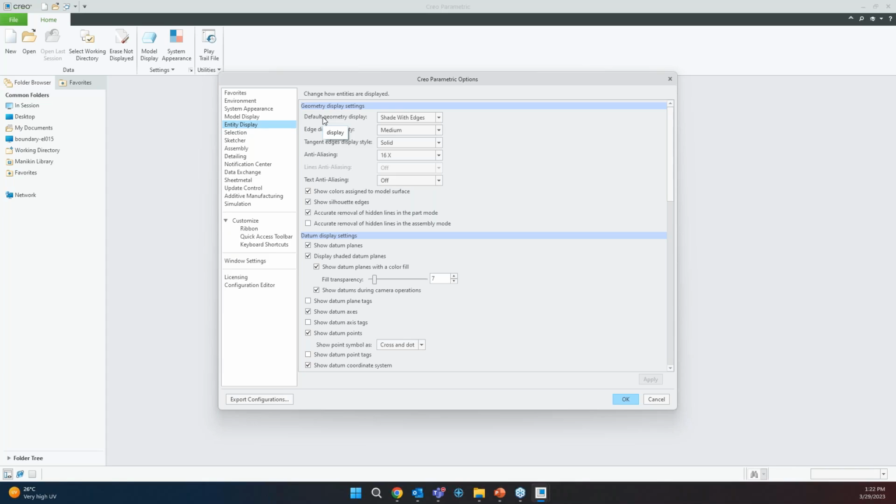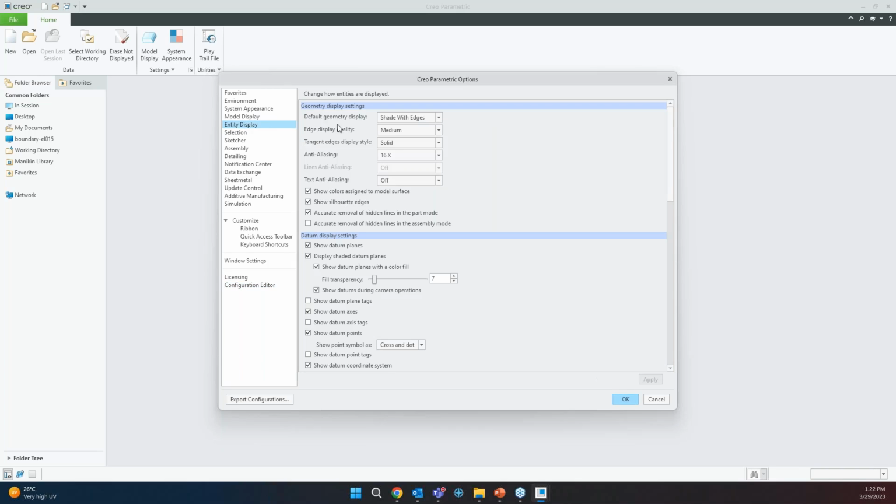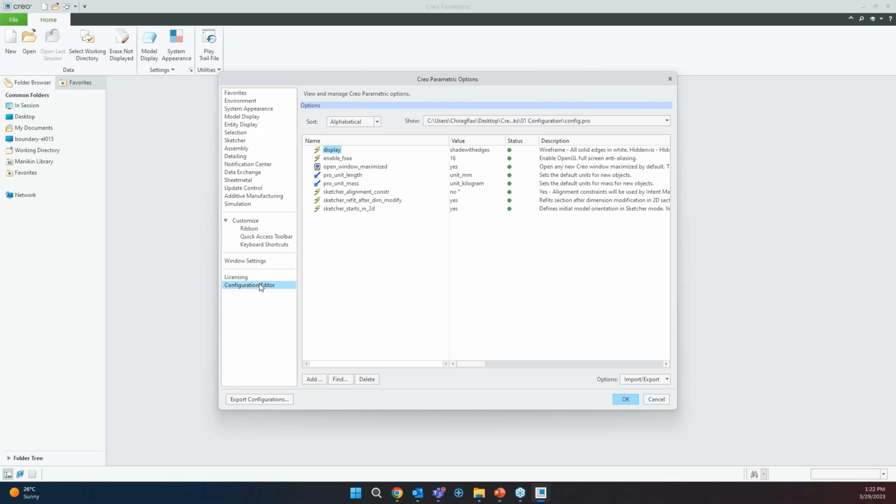Another interesting fact here is in the entity display, when I hover my mouse over the default geometry display, it shows me a small dialog box which says display. That's basically the configuration editor's option name. So if you search for display, it would still give you the same option wherein you can set it in your configuration editor itself. So you have quite a few different ways of doing this, and you can add or remove and customize as per your requirements.